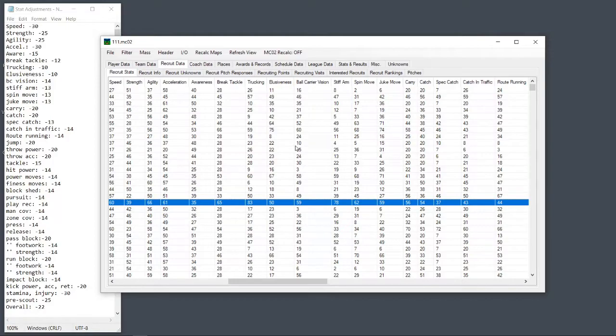So if I have a quarterback, I could probably drop his power moves to 0 and his overall wouldn't take a hit because he's not expected to block anybody.